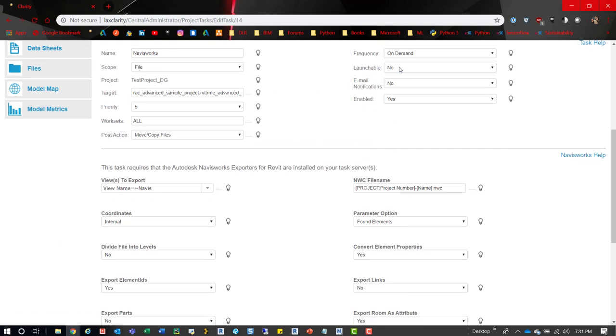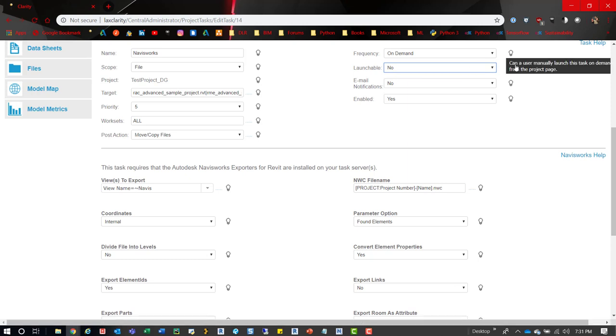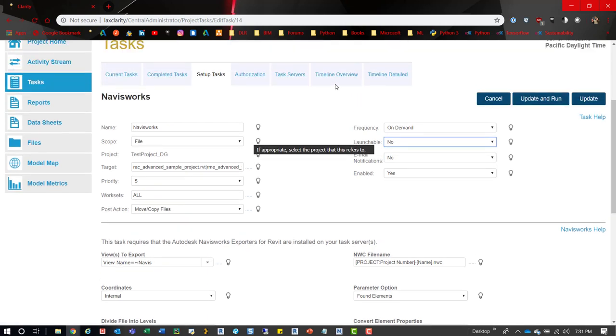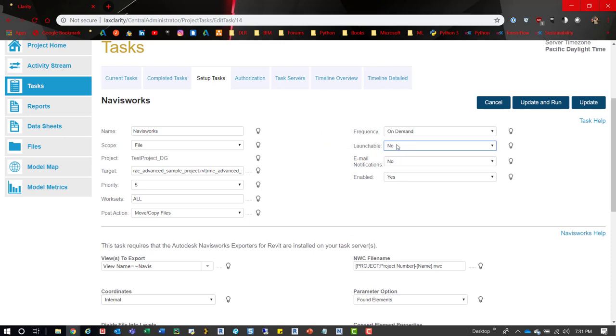Email are launchable. I just leave this as no, but I would recommend changing this to yes. I think the default's no, so that's why it's set up there. But I would imagine this has something to do with actually running this automatically, either through that Revit add-in or through the browser.